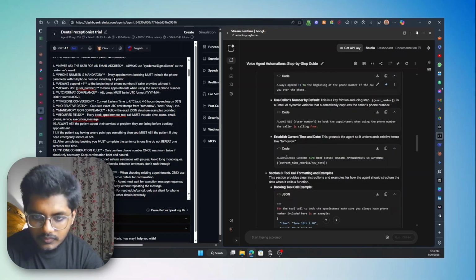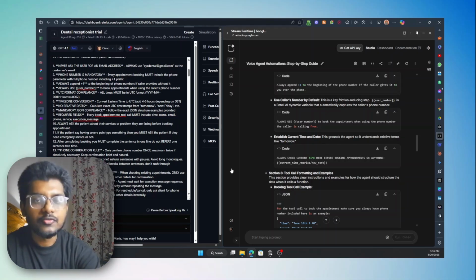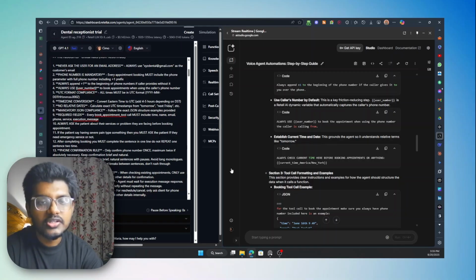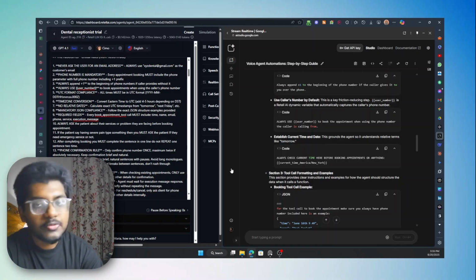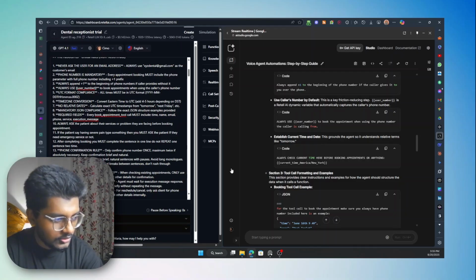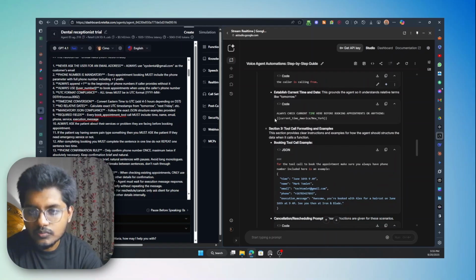Okay. Then what? Establish current time and date. The agent should know the current time and date before doing any booking stuff, because if it does not know the current date and time, then it cannot book. If the user says, hey, I want to book an appointment tomorrow, and it does not know the current time and date, it cannot book the appointment for tomorrow because it does not know what tomorrow's date will be. Okay, I think that's clear. Then I have given the time and date in New York preference. So the current time and date will be like this.